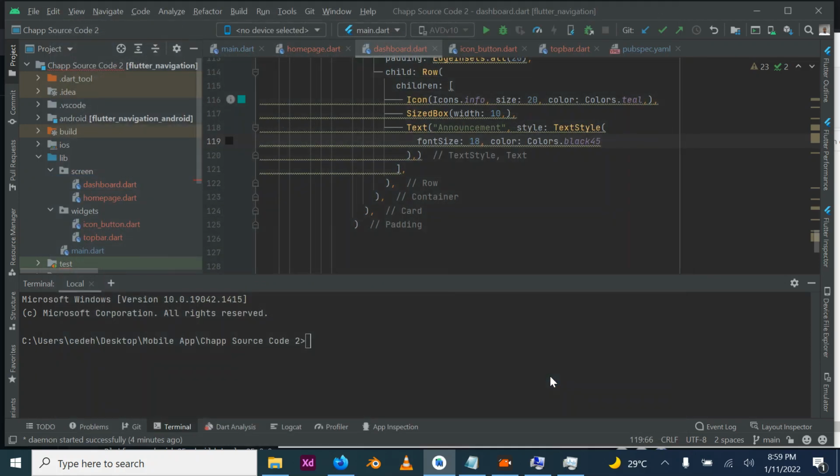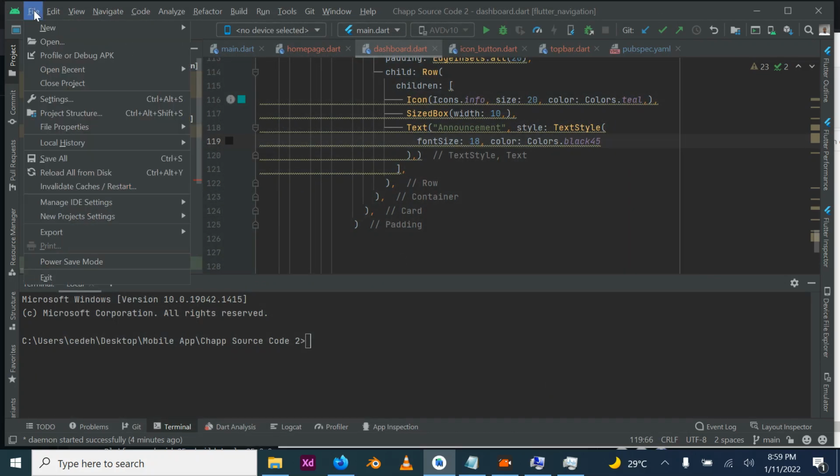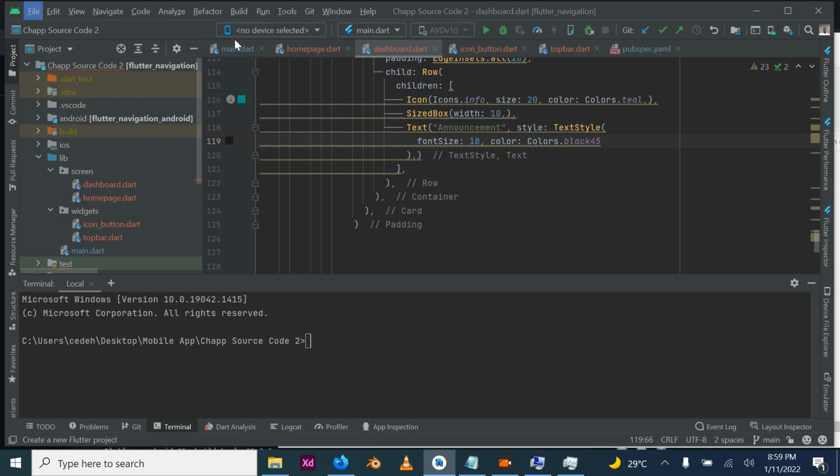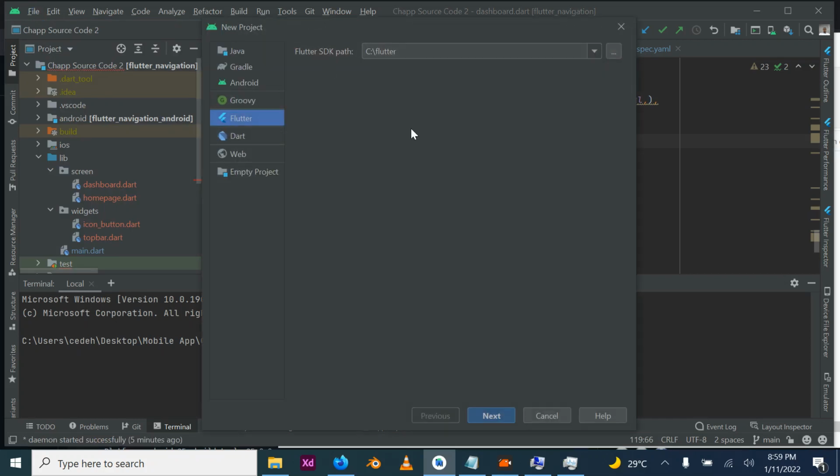Now, whenever you go over to this place, you can easily click on create new Flutter project here, and it will open up this place for you. Always make sure that you have the right Flutter path. So we have the right Flutter path. If it has changed, then you have to change it here. Then you go over to next.